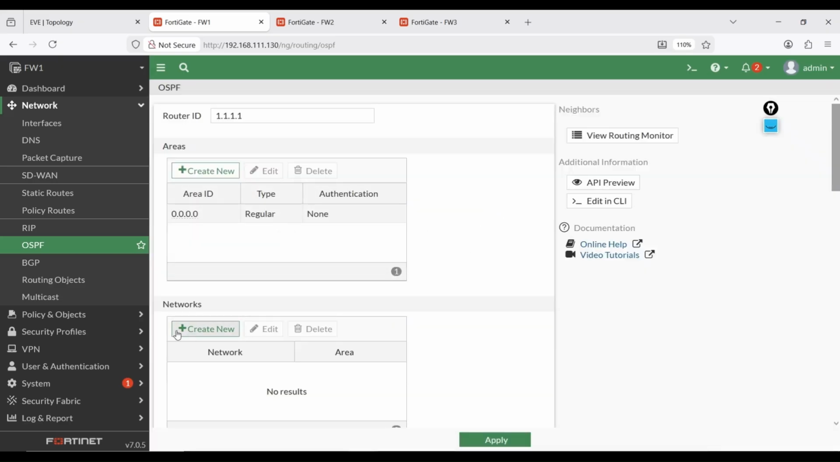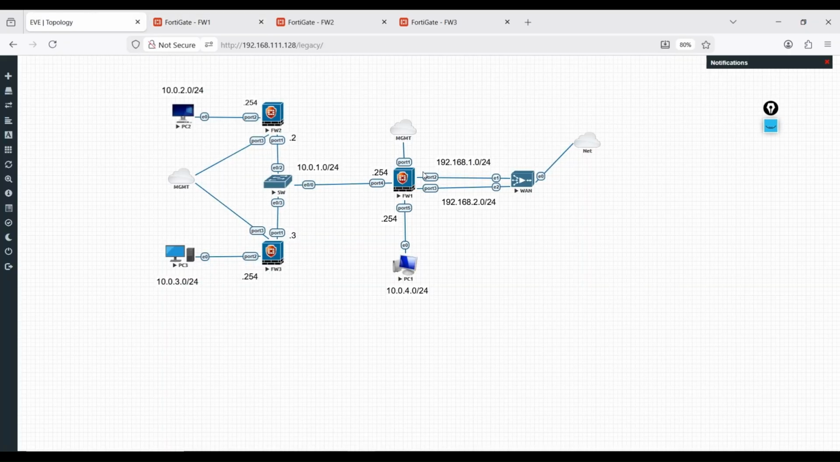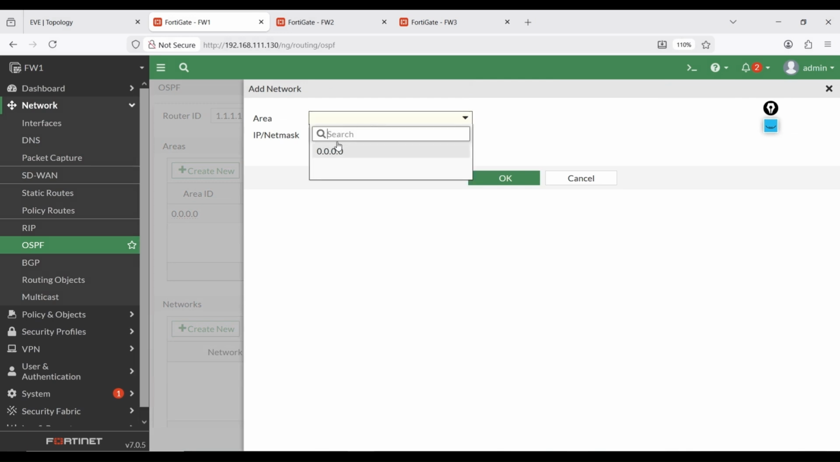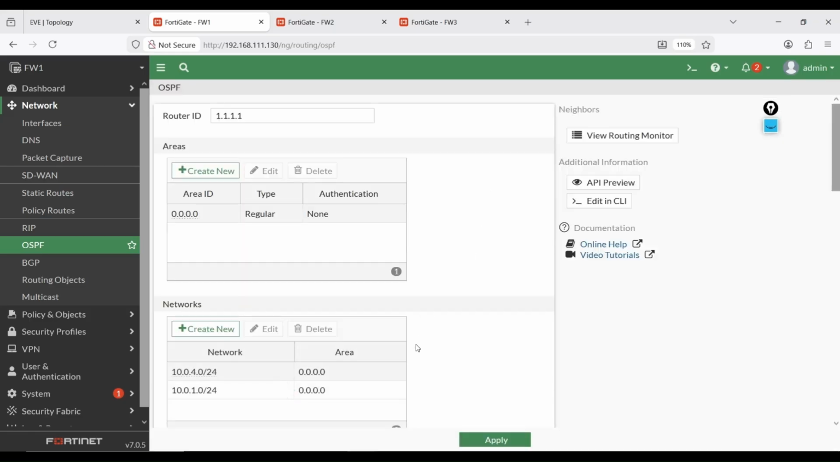Now the networks: which networks do you want to participate in OSPF? Here you can see in firewall 1 we have 2 networks, 1.0 and 4.0, so we have to add both networks. Let's create one, and it's part of backbone area 0, as I said. Here we put the network, hit OK, and then again the second network, select the area, and the network is 1.0, hit OK.